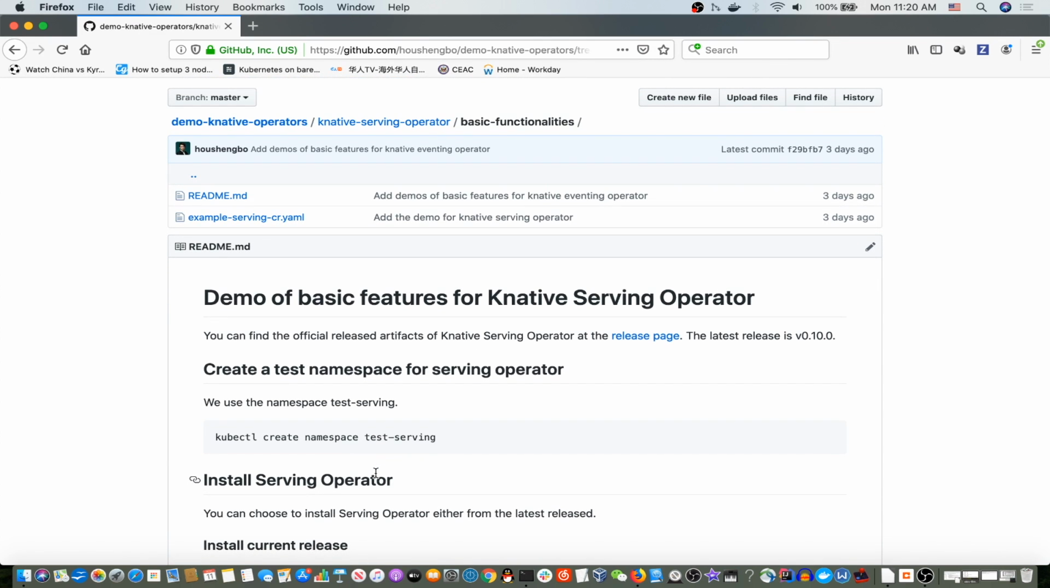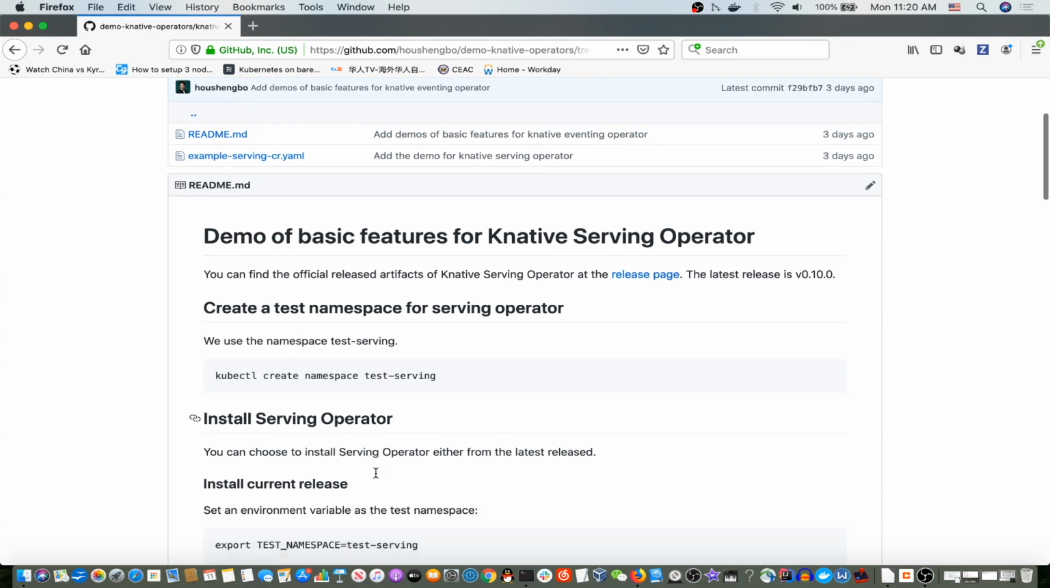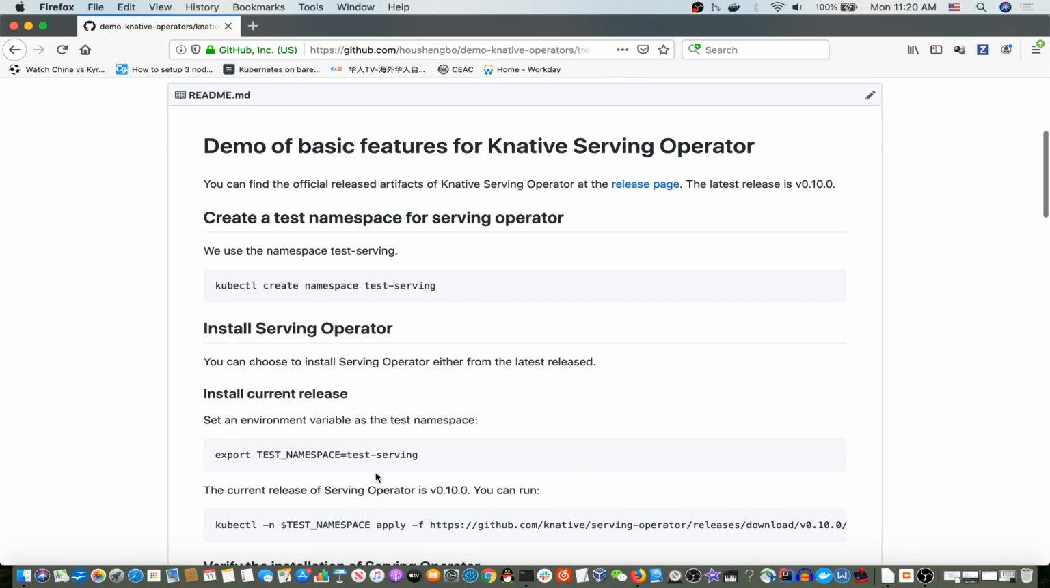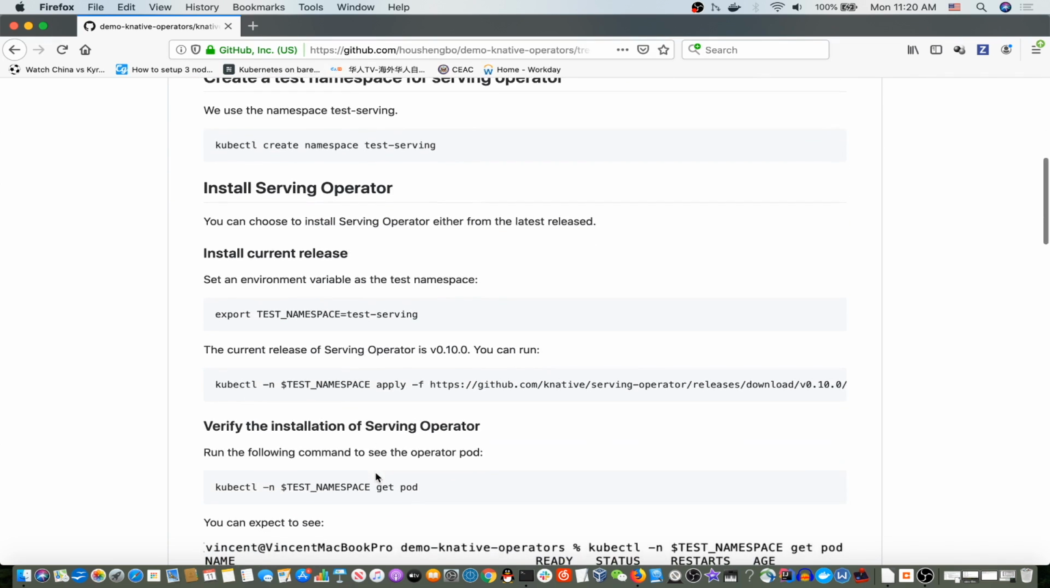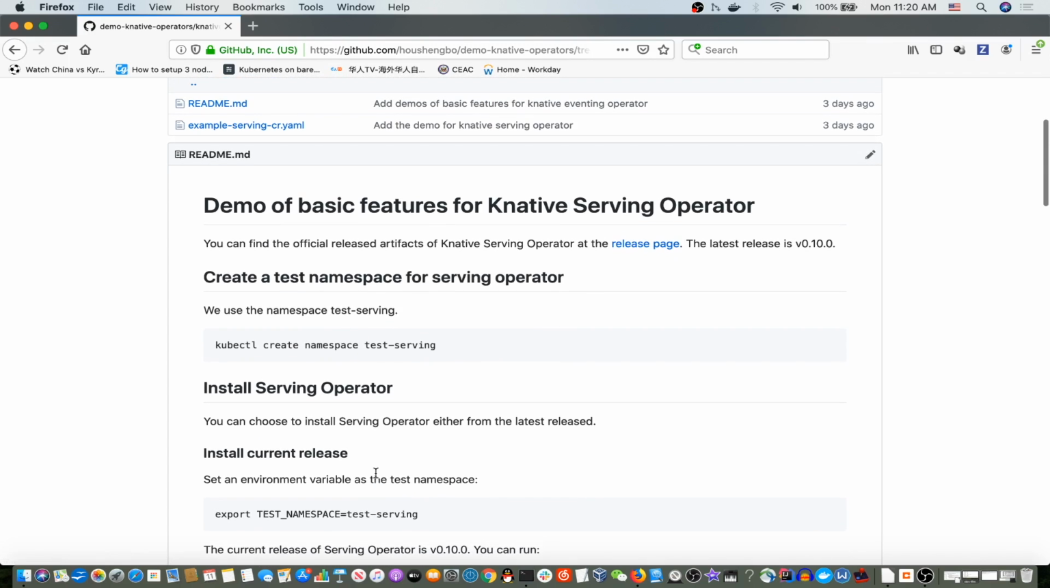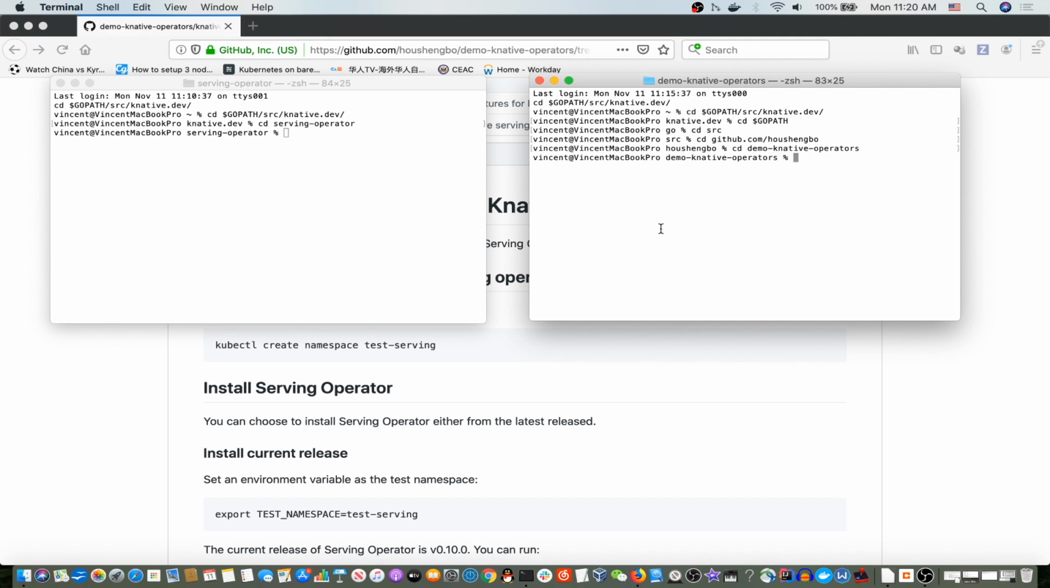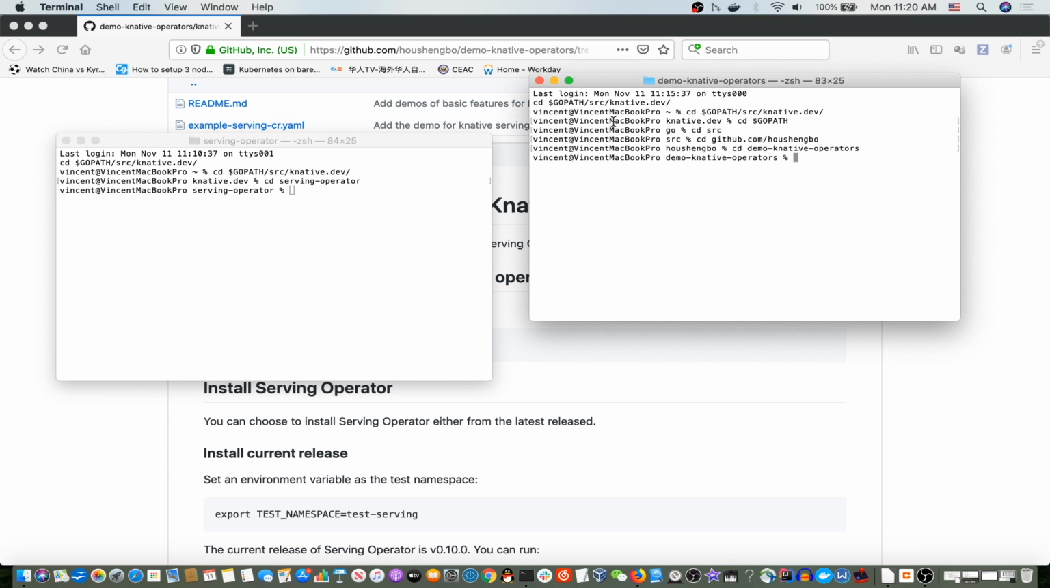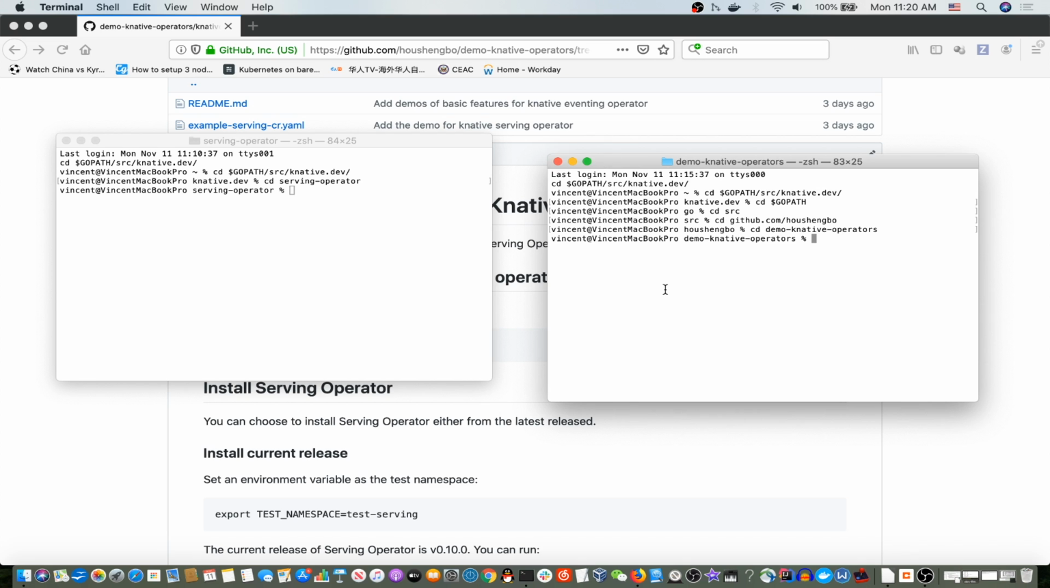Actually, I document all the commands we need to run, so there will be many copy and paste. Bear with me. Okay, open two terminals over here. And I downloaded my own repositories in this terminal, so we can access all the example files over here.